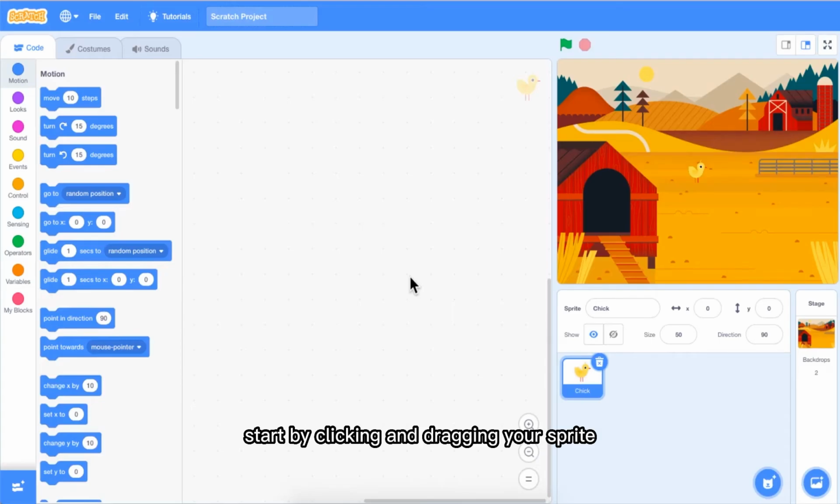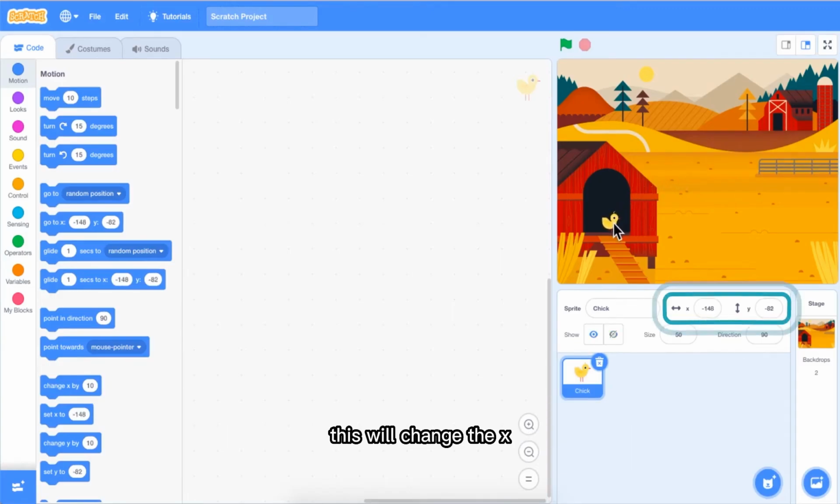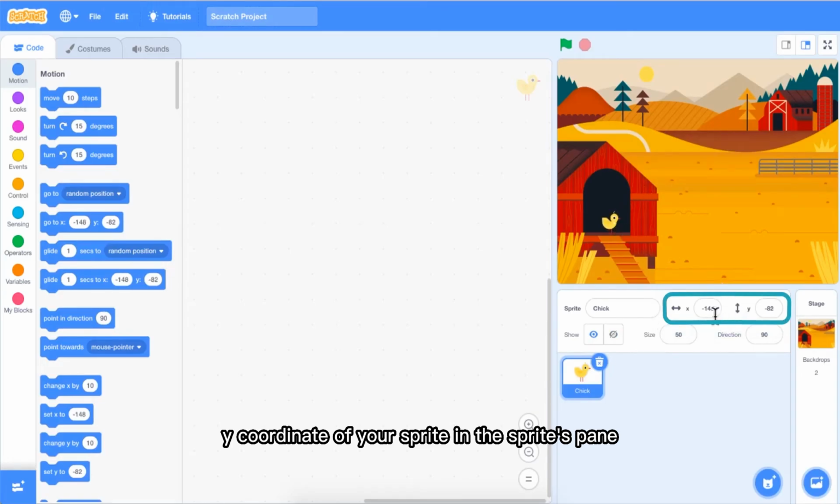Start by clicking and dragging your sprite on your stage to the location in which you want your sprite to begin each time that you run your code. This will change the XY coordinate of your sprite in the Sprites pane.